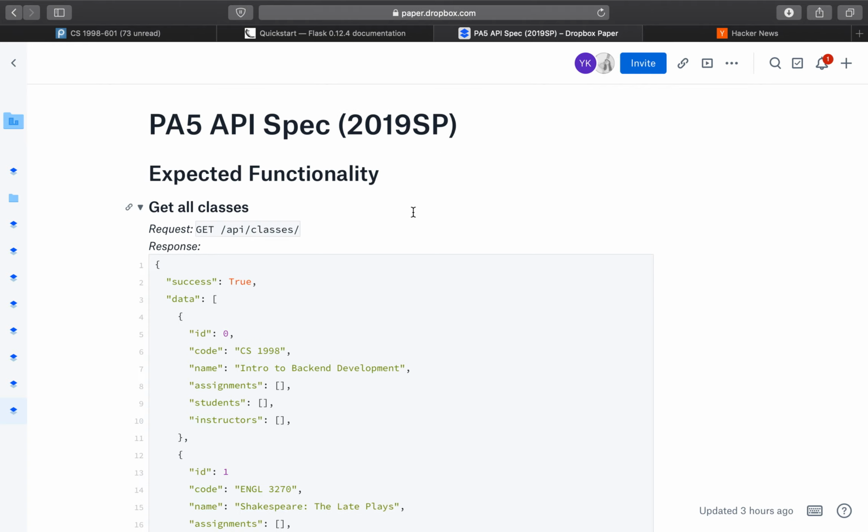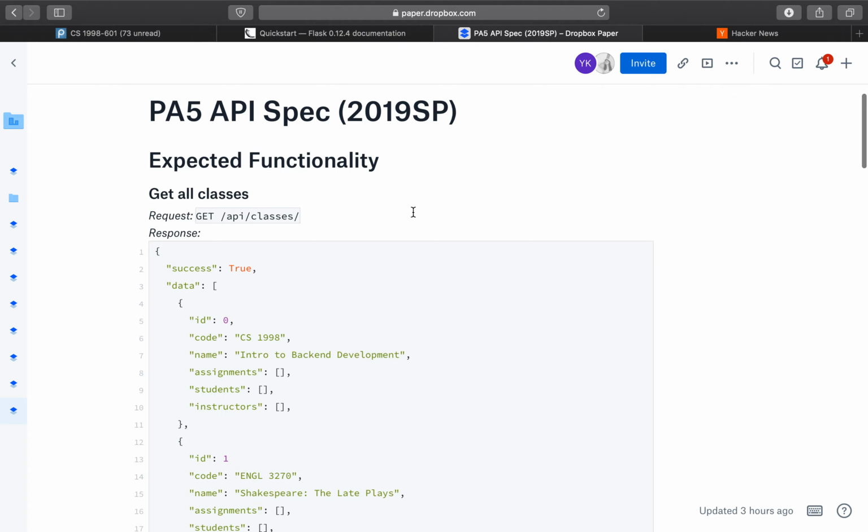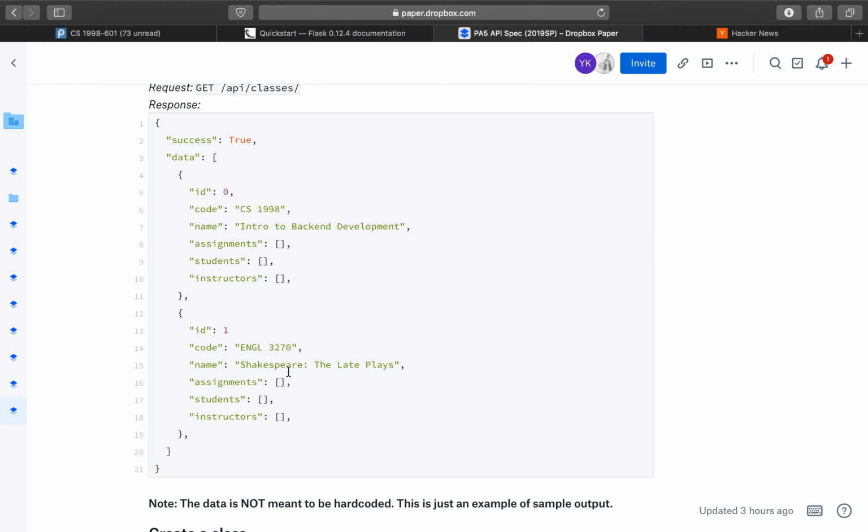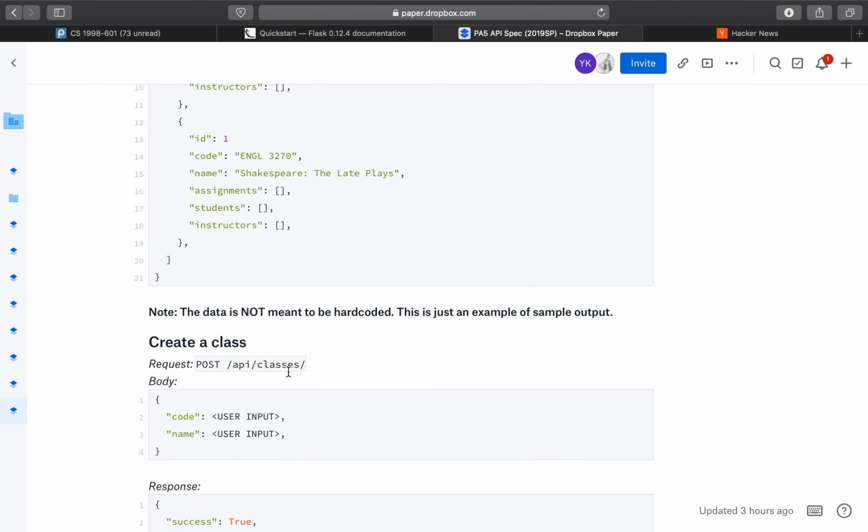So the spec looks something like this. It's exactly the example that I was just talking about. We have classes with IDs, code, and a name, and then you have assignments, students, and instructors. How you guys model this is really up to you. This is kind of a preview of what it will be like in the hack challenge when you work on it, because no one is going to give you guys a spec.